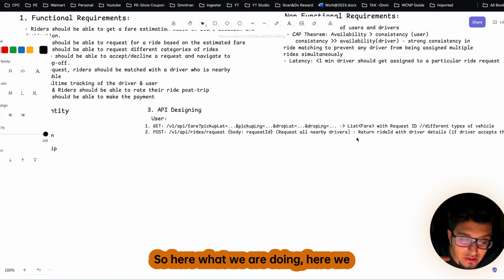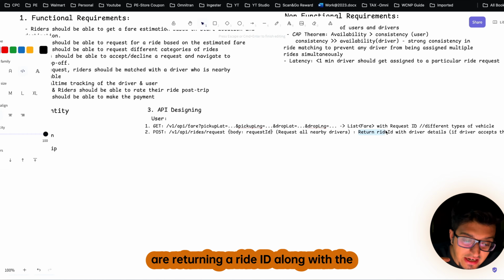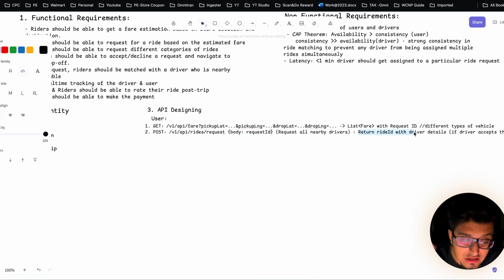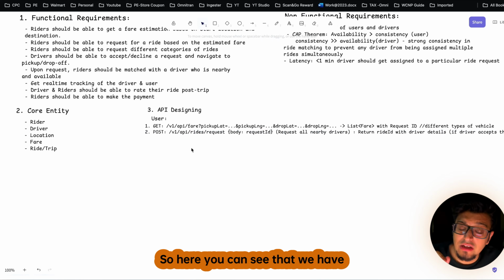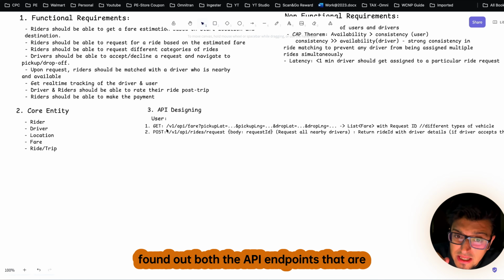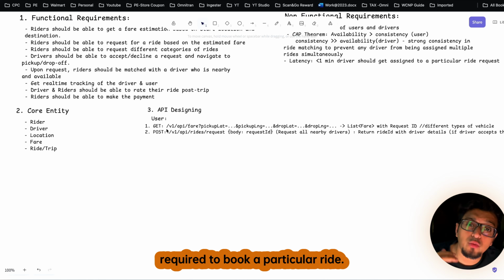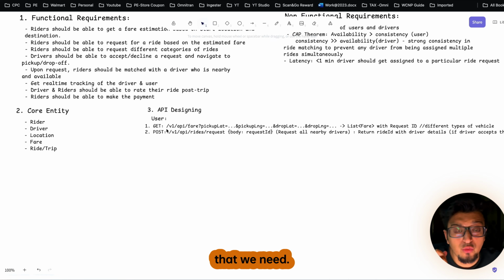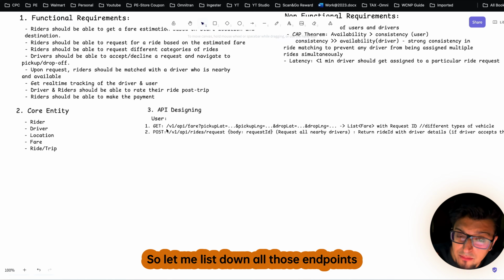So here we are returning a ride ID along with the driver details of who is coming to pick the user. I hope this is clear. So here you can see that we have found out both the API endpoints that are required to book a particular ride. Let's now see what are the other endpoints that we need. So let me list down all those endpoints over here.